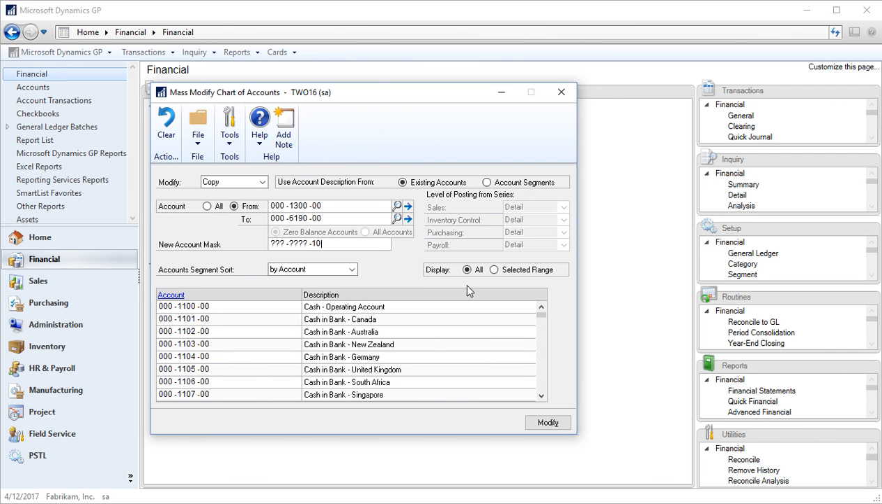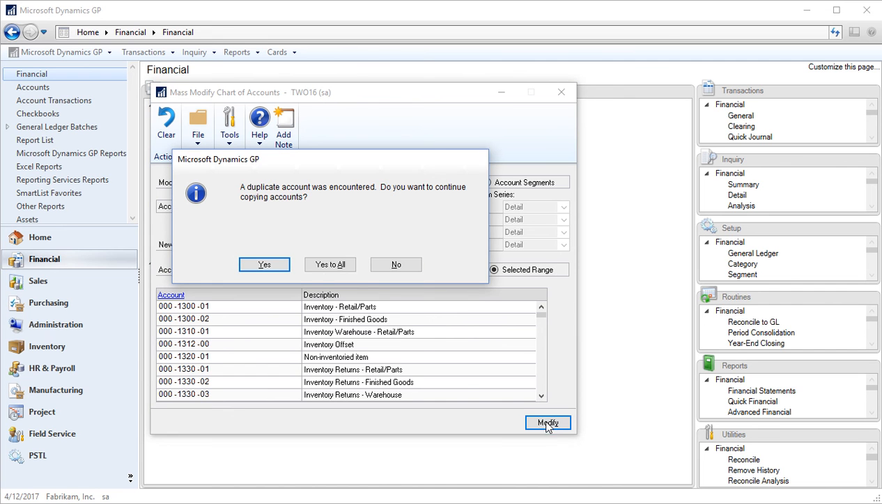To see what this is going to do, to preview it, I can hit this selected range, change my display from all, and you see the grid down at the bottom changes to show me the accounts it's going to use. So it's using only account 1300 to account 6190 with all of these location codes. It will then have a location code of 10 when it creates them. So now if I hit modify, it's going to be quick.